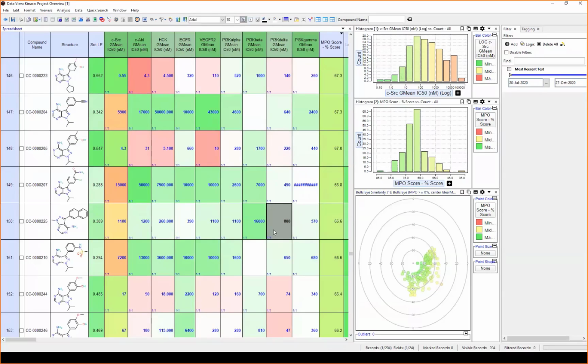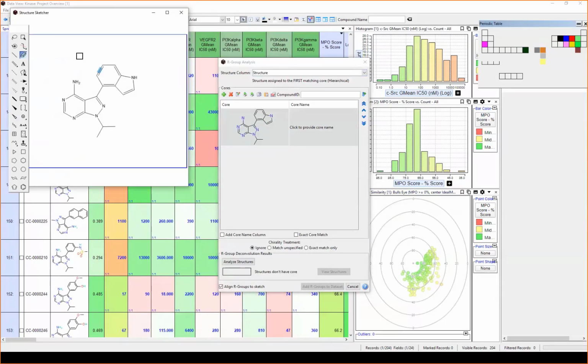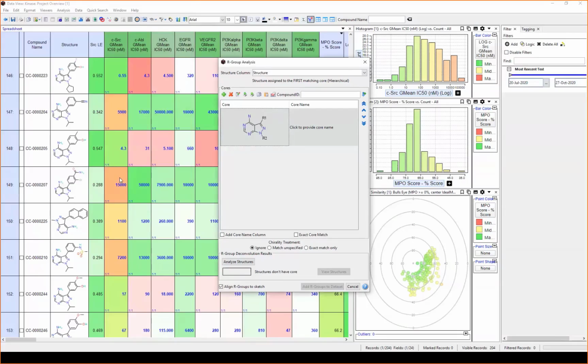But let's actually do some compound design. So what I'm going to do is, first of all, take a divide and conquer technique. Let's do an R group analysis so we can start understanding our R groups and how they contribute. So I'm just going to sketch a quick core here. We're integrated with ChemDraw to do this work. So we will choose our R1 and our R2 and remove the excess. So this is now going to be our core. Here's a core structure. Let's just analyze our structures to make sure we've got compounds that have those cores. Yep, 198 compounds have it. That's great. So we'll add our R groups to our data set.